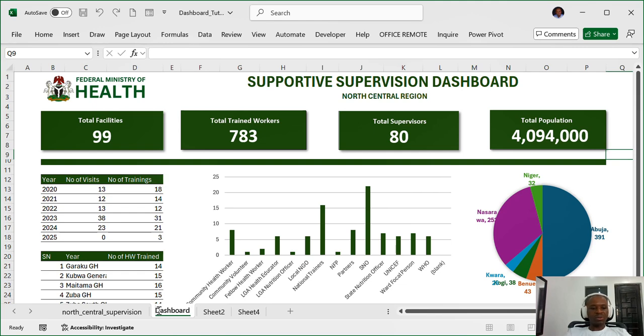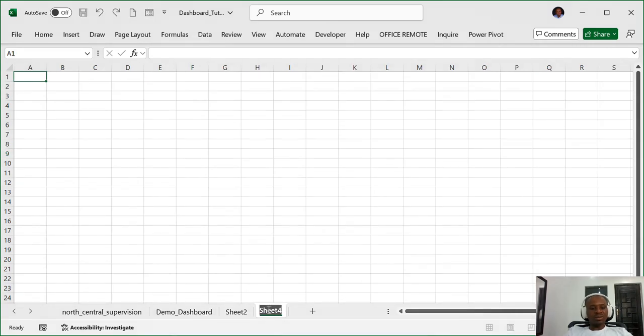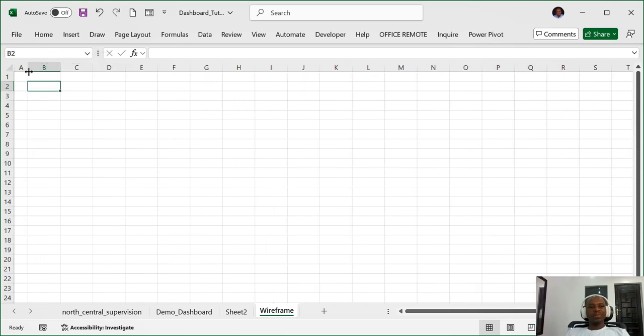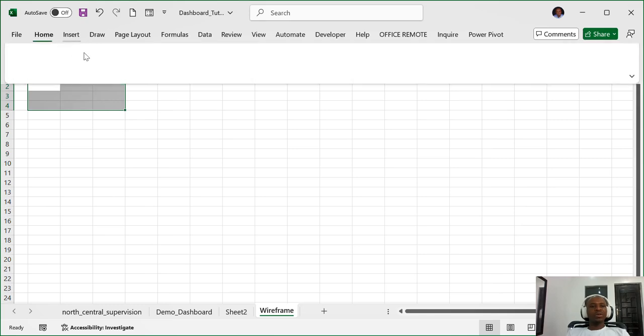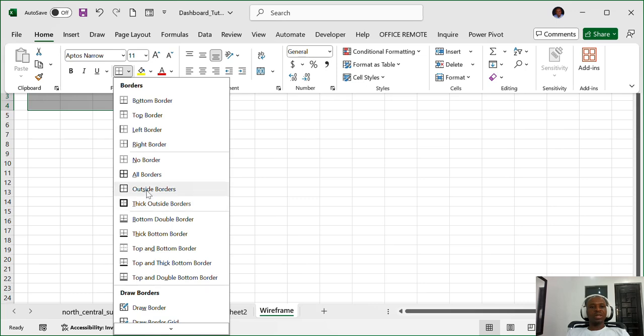plan out what we want to do. Okay, so the wireframe goes as thus. So the wireframe will have, say, a logo here. We'll have the logo of the ministry here. So I can just use a thick border to identify that.